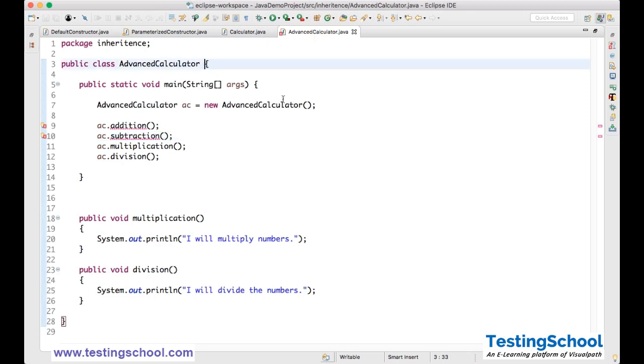Come here, after the class, give a space. Your class name is advanced calculator, right? Give a space, extends. You see that it became violet color. Give a space and give calculator. Errors gone, right?